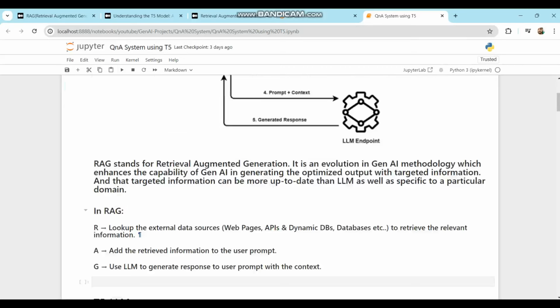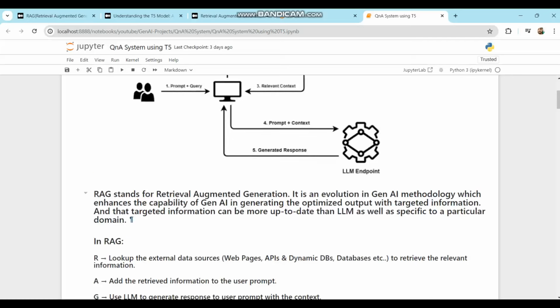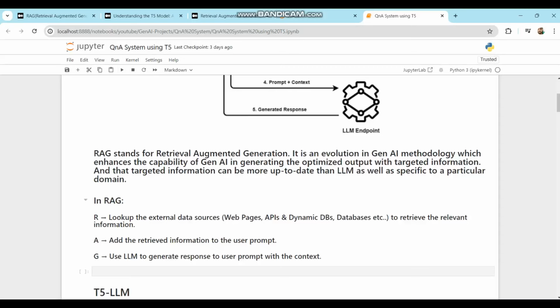Now, what is RAG? RAG stands for Retrieval-Augmented Generation. It is an evolution in Gen AI methodology which enhances the capability of Gen AI in generating more optimized output with more targeted information. That targeted information can be more up to date than the LLM, as well as specific to a particular domain. And here you can see RAG consists of three components: R, A, and G.